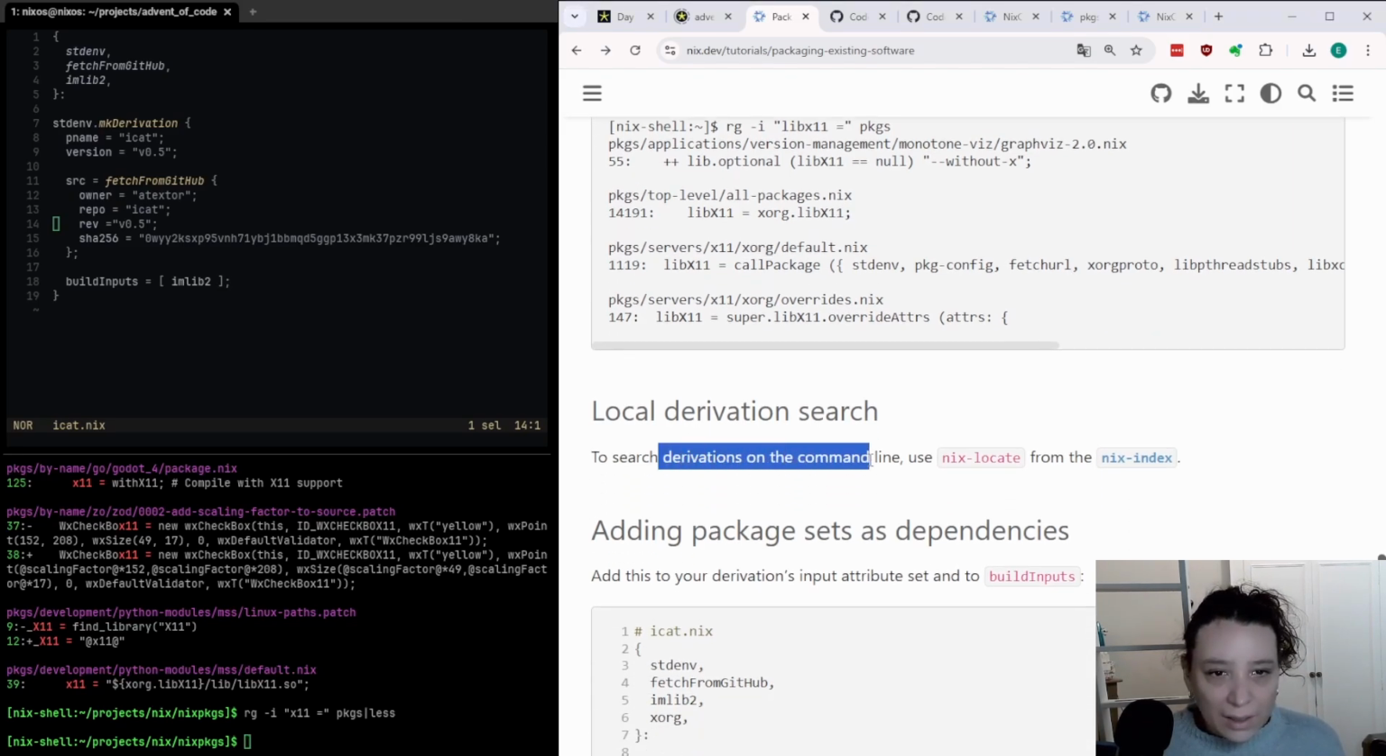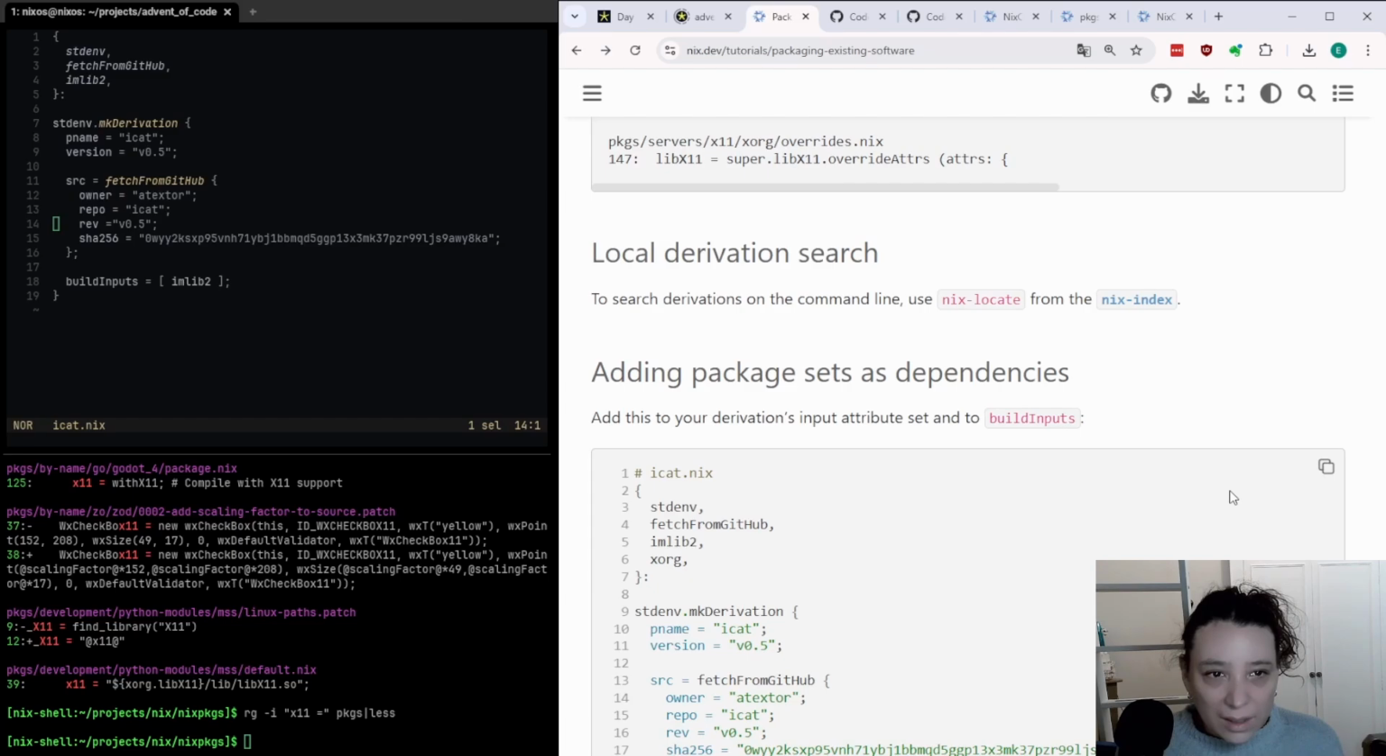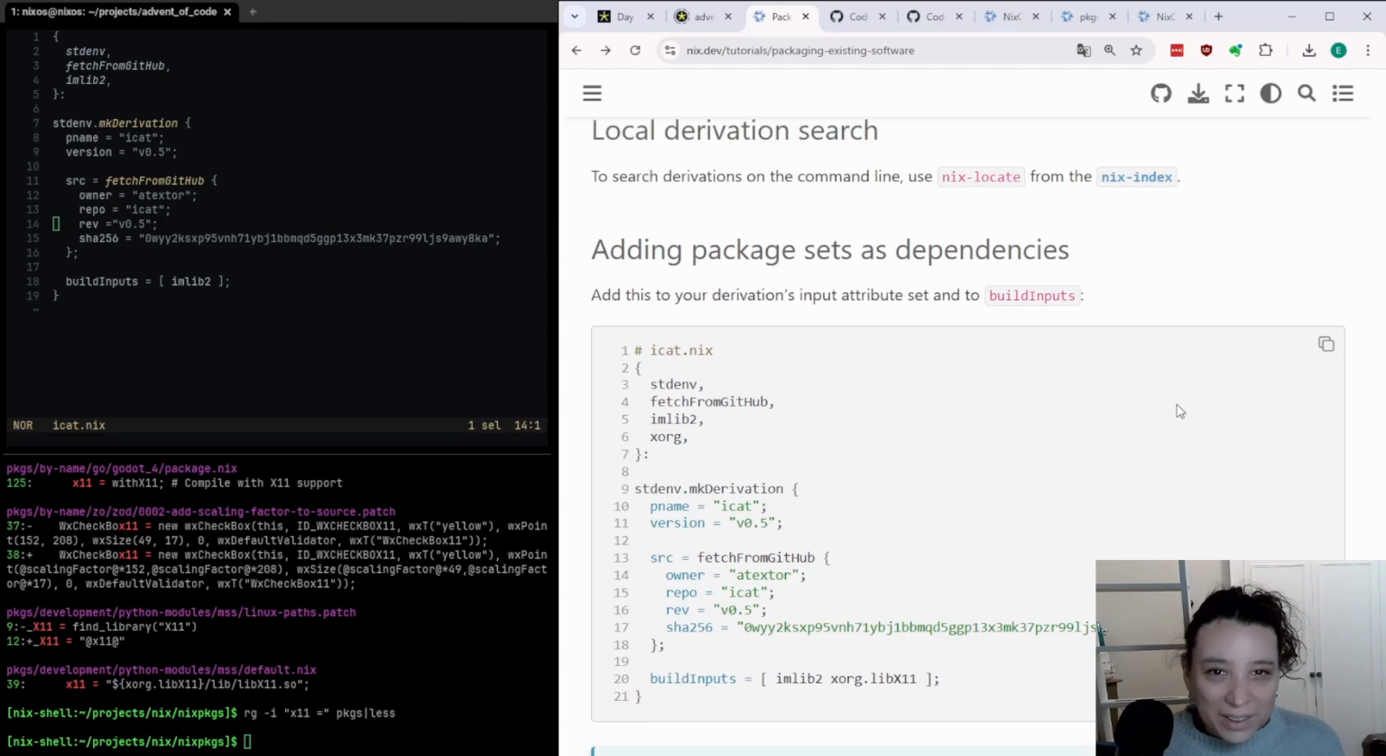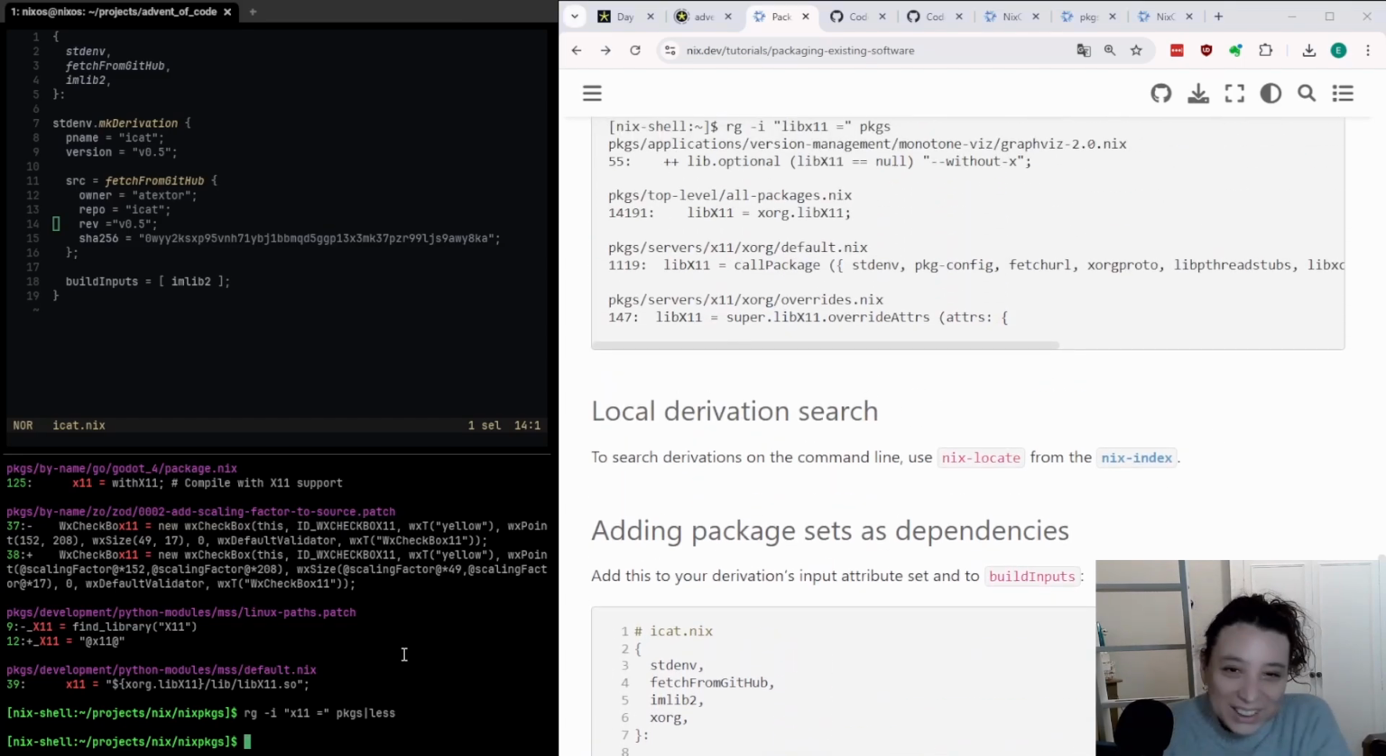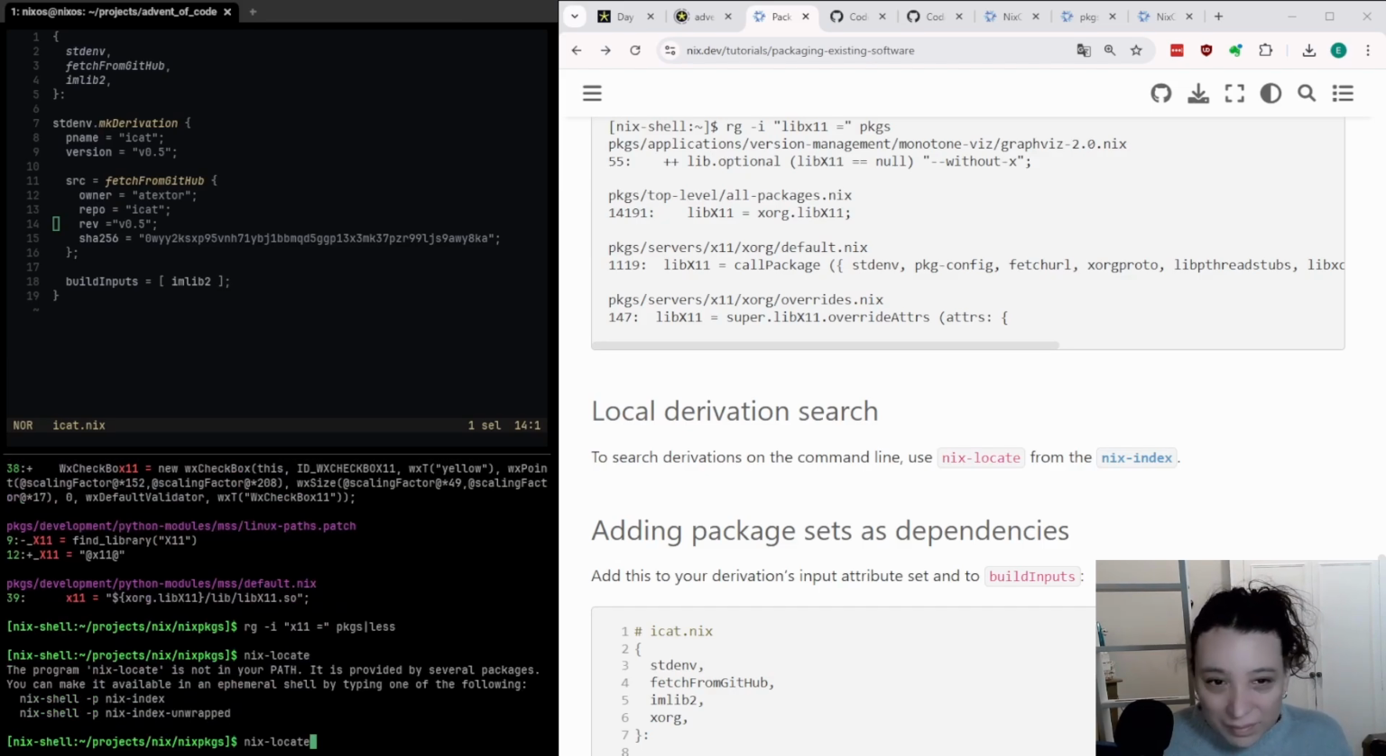Search derivations on command line. Use nix-locate from the nix-index. Is this me or did it feel like, this is like when you're watching an anime and towards the end of the series the budget starts getting cut and you see no more animation and there's just still figures looking at each other. I'm like, to search, yeah, what do I do now? Just type nix-locate. It's not even in my path from the nix-index.